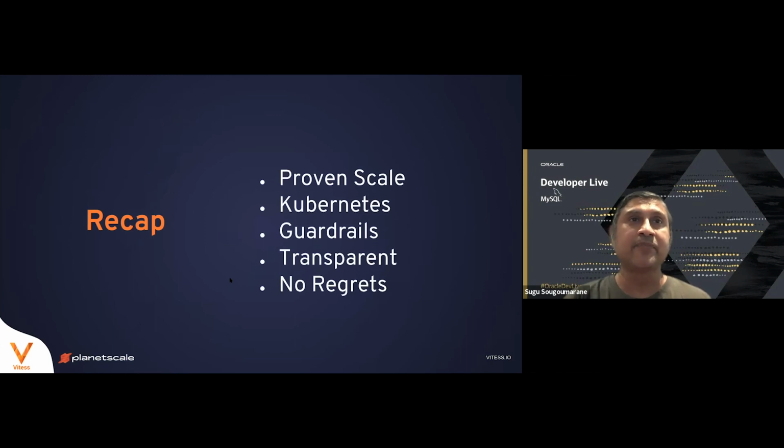So in recap, Vitess has proven scale. You can scale it as big as you want. It can run on Kubernetes. It has some awesome guardrails, which basically deal with and react better when there are outages. It is a very transparent system. And last but not the least, you can actually deploy your schema in Vitess with no regrets, because if there is anything wrong, you can always fix it later.